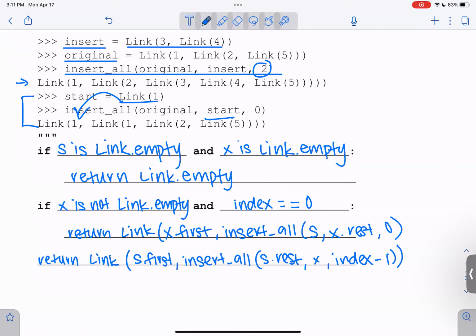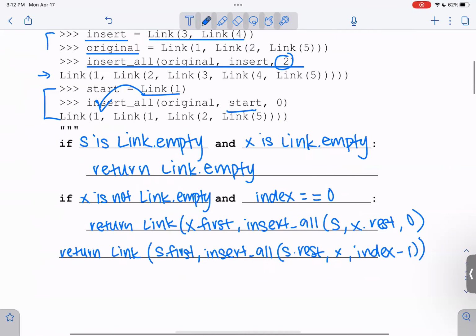So when the index to be inserted at is non-zero, like if it were 1, 2, or inserted at index 5, we know that we're going to have some elements of S, then the elements of X, and then the rest of the elements from S, just like in our above docstring example. So the first element of the new list should be S dot first. Then we can get the rest of the new list by inserting the contents of X at the index of index - 1 of S dot rest, which is just explained right here.